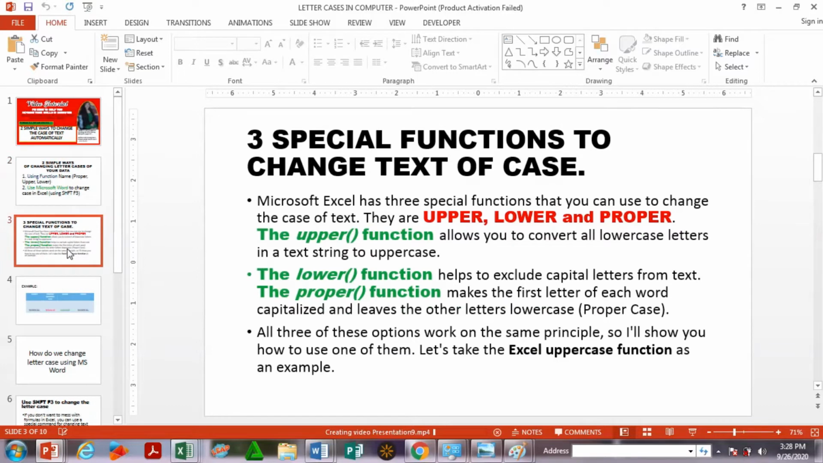So there are three special functions to change the case of text. Microsoft Excel has three special functions that you can use to change the case of text. They are upper, lower, and proper. So what are the functions? Ano ba yung mga special functions na tinatawag nating upper function? When we say upper function, this allows you to convert all lowercase letters in a string to uppercase.